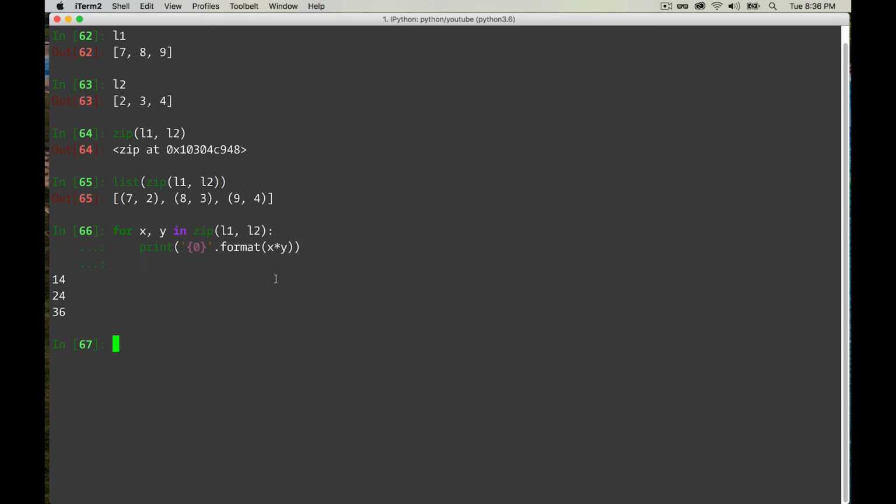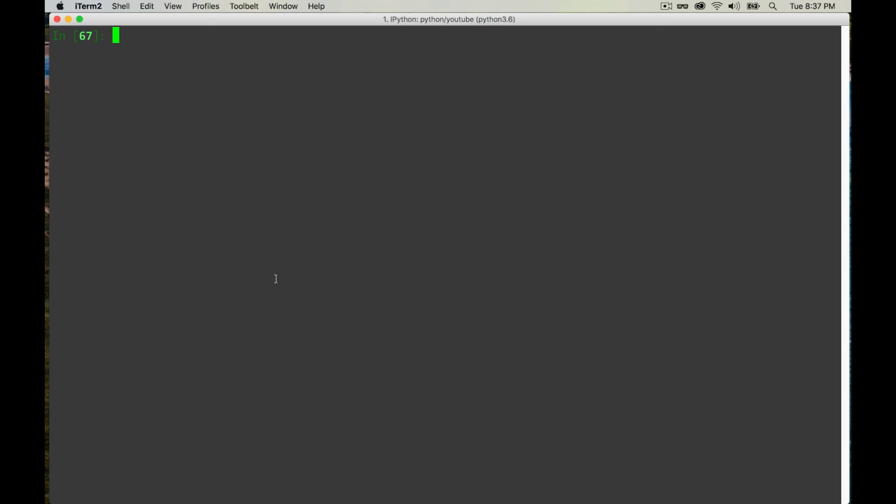So that's zipping. The last thing I want to talk about is list comprehension. So here's my list L1. What if I wanted to create another list that had the squares of each one of these values, like 49, 64, and 81? So what if I wanted to take these values and create another list with their squares?